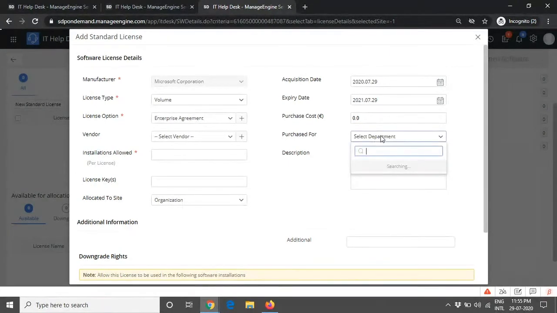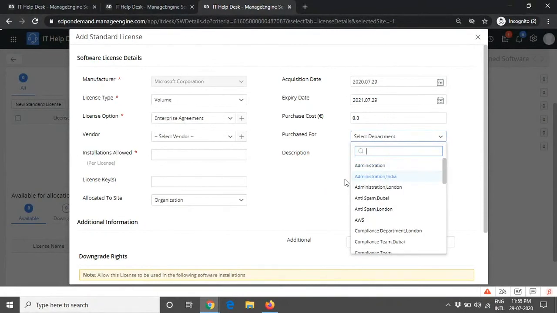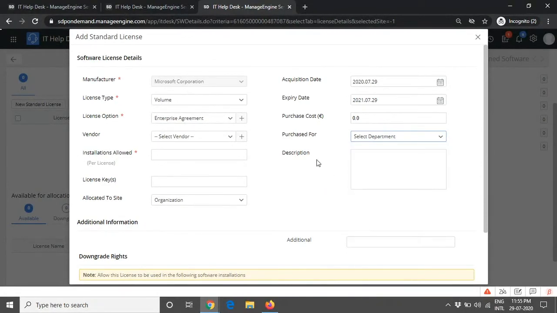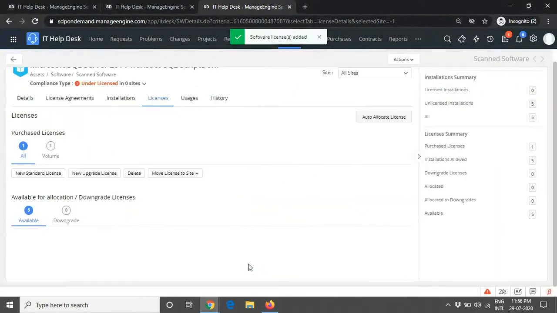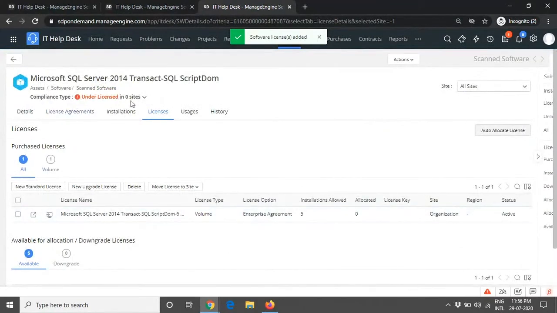If you have a specific department for which you're purchasing the software for, you could choose the department, you could associate it to a site, you could choose the number of installations allowed, for example, 5. And if there are any downgrade rights, you could allocate the downgrade rights right here. And when you click on save, you would notice that the license has been added right here. So the installations allowed are 5, and we are in the unlicensed installation compliance at the moment.